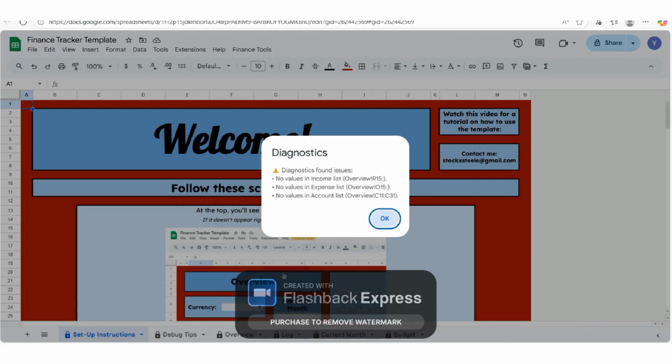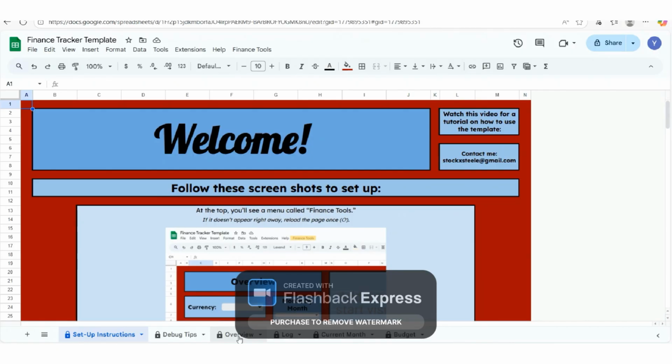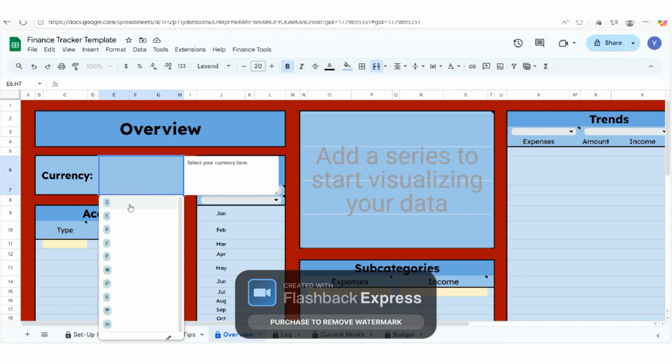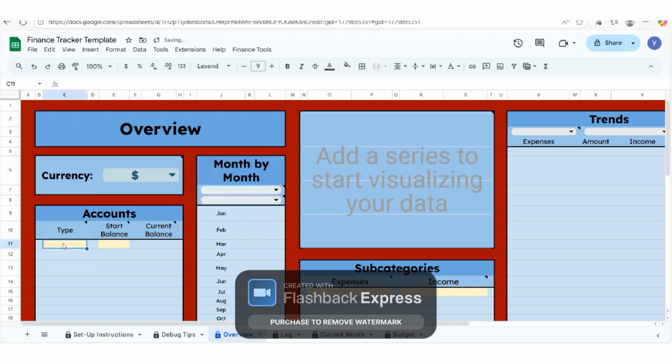Next, head over to the Overview sheet at the bottom. First, choose your preferred currency using the drop-down. Then, add the accounts you want to track, things like checking, savings, or credit card, along with each account's starting balance. For example, if you start tracking on August 1st, 2025, use whatever balance you had on that date.